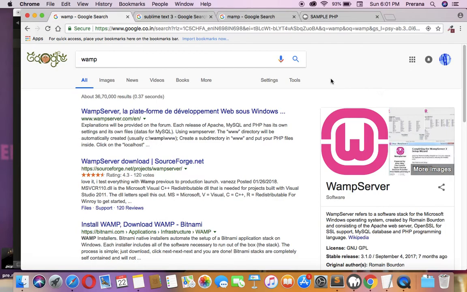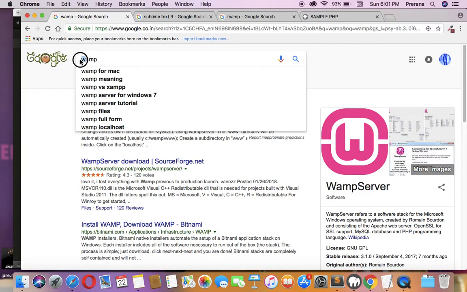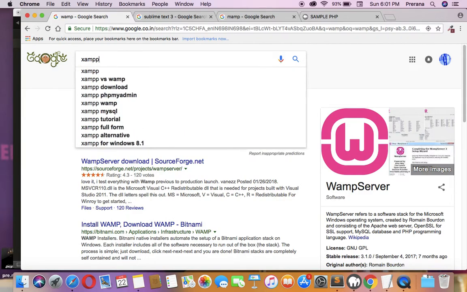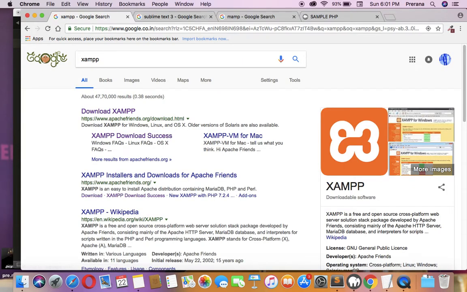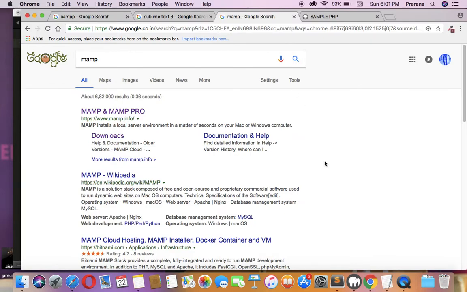There are multiple options for local servers. Preferably we'll be using XAMPP. The first link which you see on the screen is the original link, from apachefriends.org. You can download any new version of XAMPP on your system. It is compatible with all three: Windows, Linux and OS X. When you're using Mac OS, I personally prefer MAMP, as I work in Mac OS. So MAMP is more compatible with Mac OS.